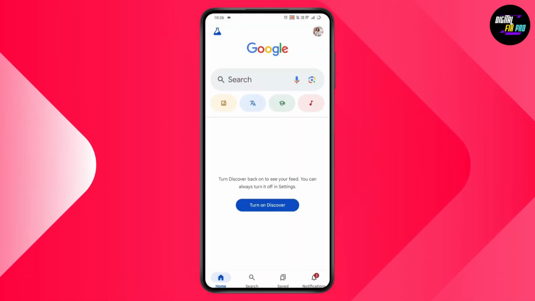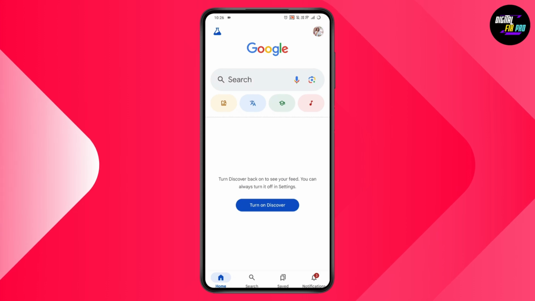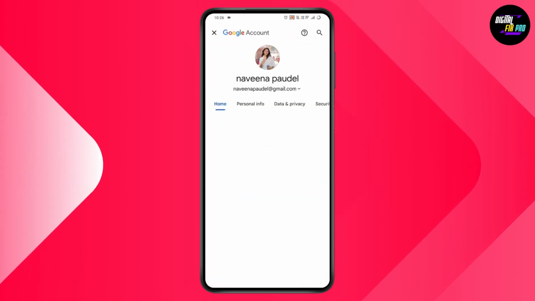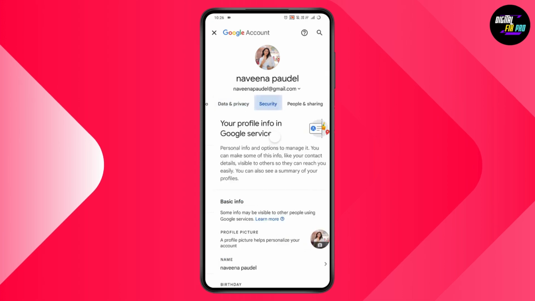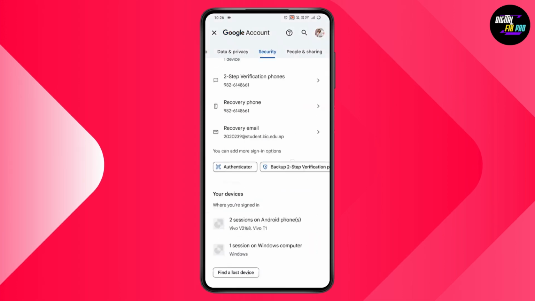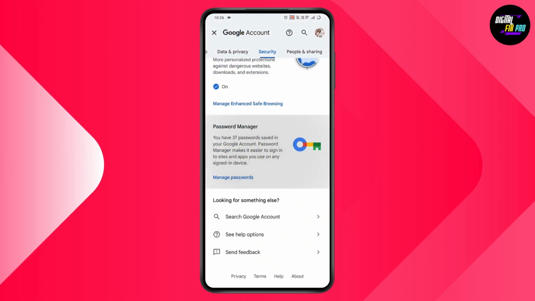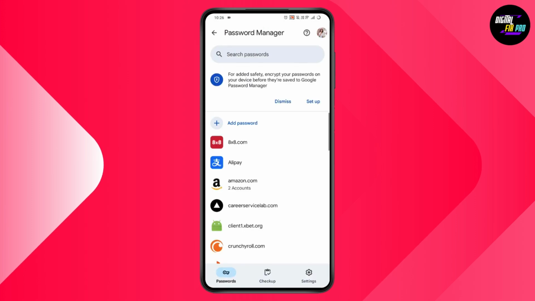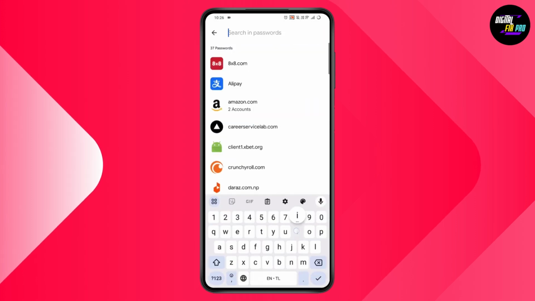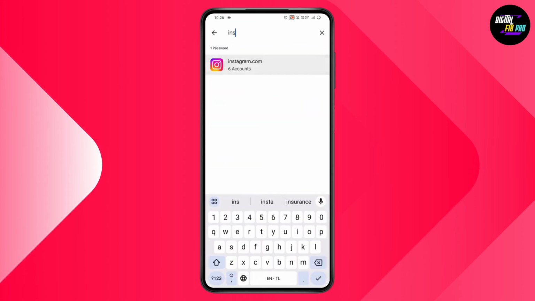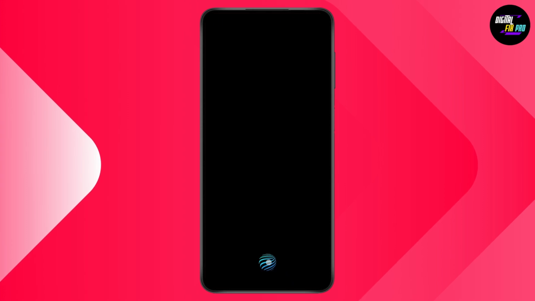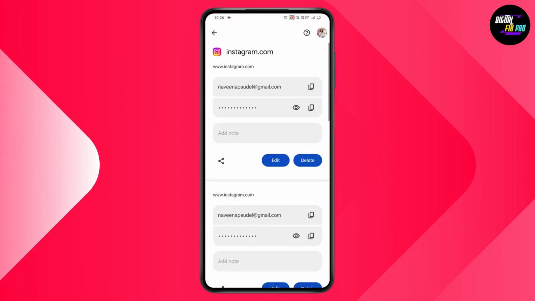So go with your Google, make sure that you've logged into the correct account, go with profile, which is on the top, go with manage your Google account, and now swipe left, go with security section. Under security, scroll all the way down, tap on manage passwords. And from here, you need to search for Instagram. Go with instagram.com and you need to enter your screen lock or your fingerprint.